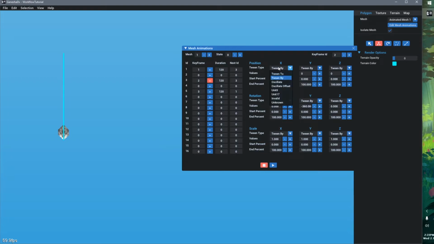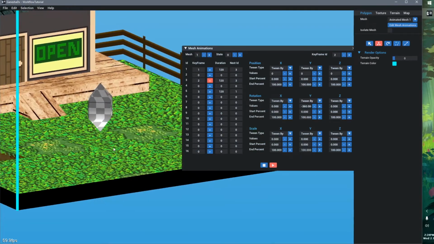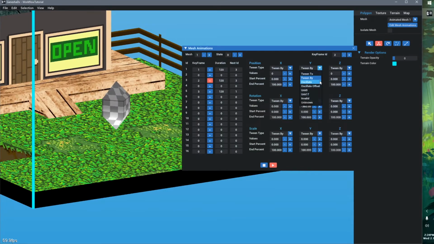Now, Tween Type, we have 2 new properties here. We have Oscillate and Oscillate Offset. We're going to modify its up and down position. So we're going to oscillate its Y position by 3. Now you'll see that we're moving up and down.